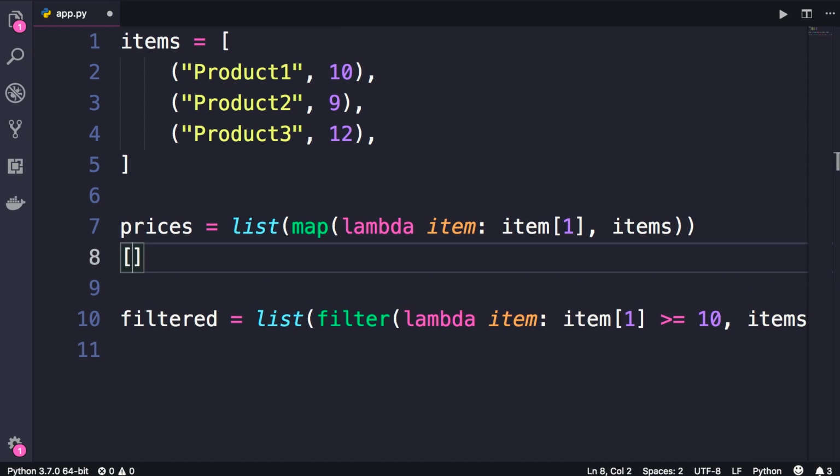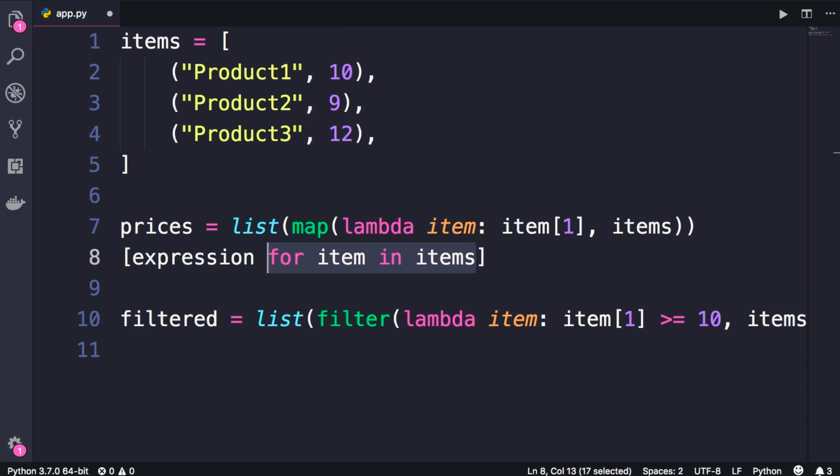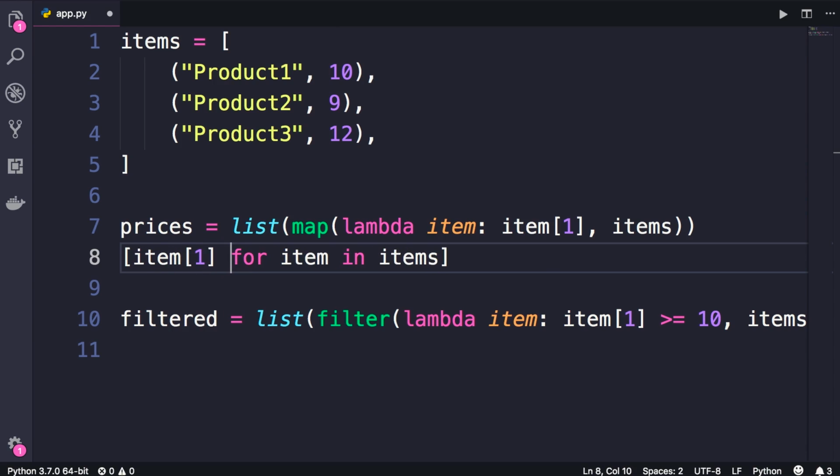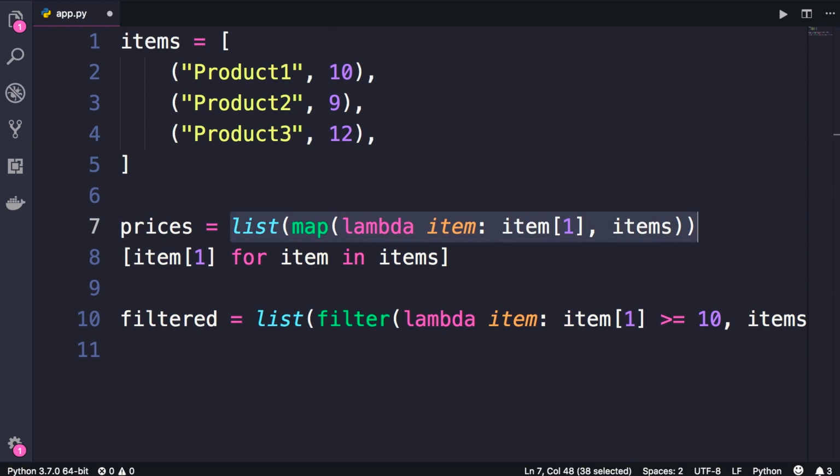Here's the basic syntax. We add our square brackets for defining a list, and here we'll write a comprehension expression like this: expression for item in items. Well, this part is very familiar to you, right? It's like a for loop. So we are iterating over an iterable and then applying this expression on each item. In this example, if you want to get the price of each item, we can write an expression like this, item[1]. So this is what we call a list comprehension, and it produces the exact same result as what we have on line 7.